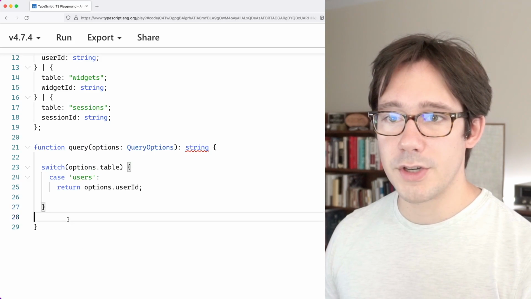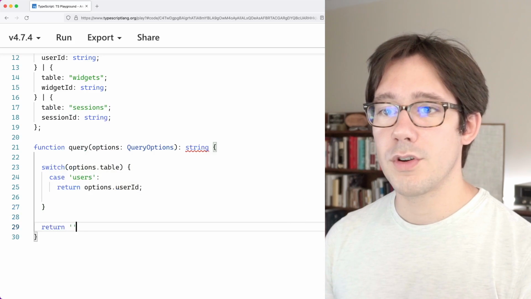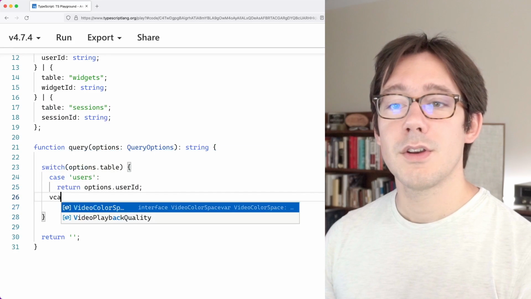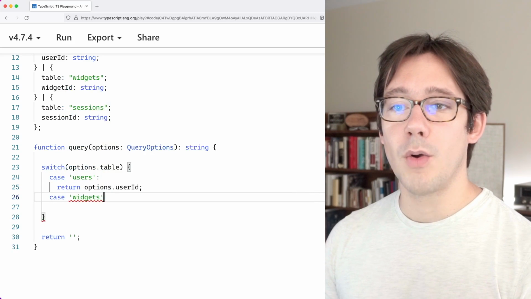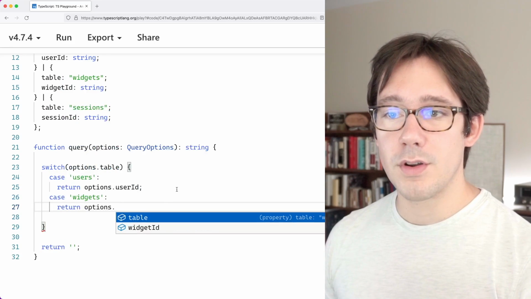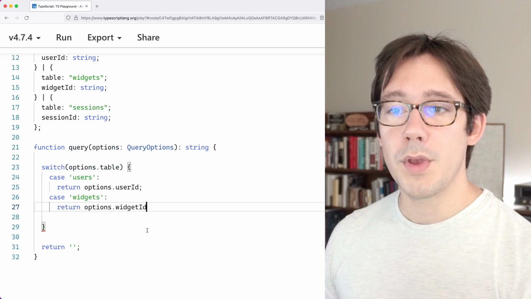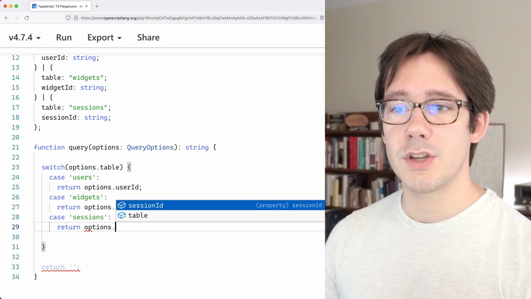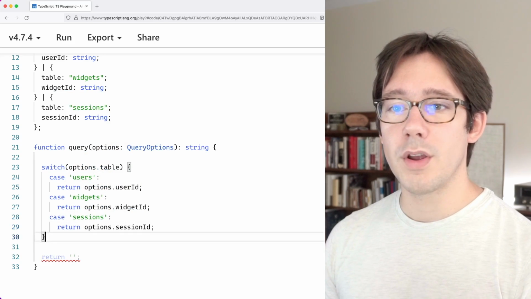Now to satisfy our function here, I'm just going to throw a return of empty string at the bottom, but there's more cases that we can add, right? So we can add a case here for our widgets table. And if we return this, we can see that we know we have a widget ID. To be complete, we can return our session ID as well when we know we're in the session table.